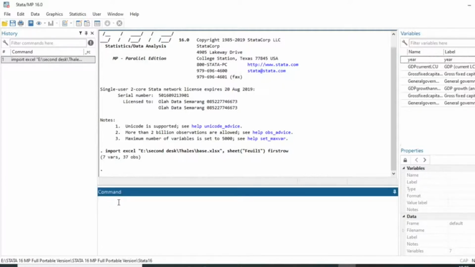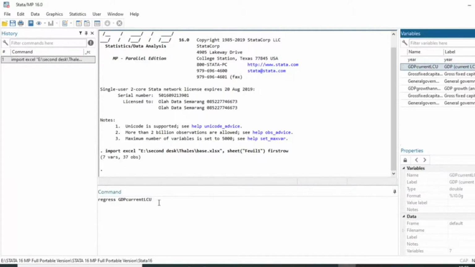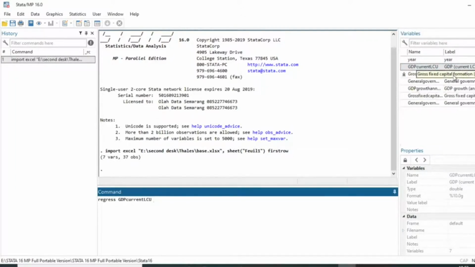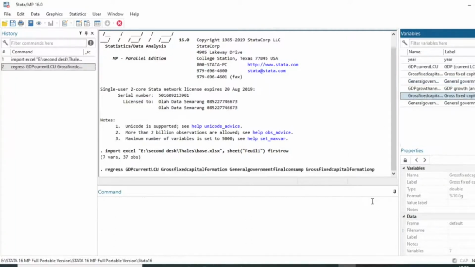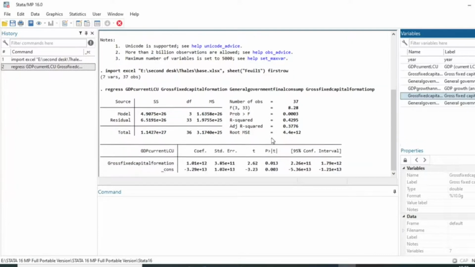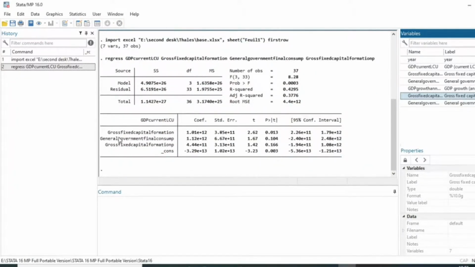First of all, start by running a linear regression using the command regress. The dependent variable will be local currency GDP. The independent variables will be gross fixed capital formation in percentage of GDP, general government expenditure, and finally private sector gross fixed capital formation. Then click on OK, and we can see that the results of our linear regression are already available, and only gross fixed capital formation is significant because the p-value of the coefficient is less than 5%.